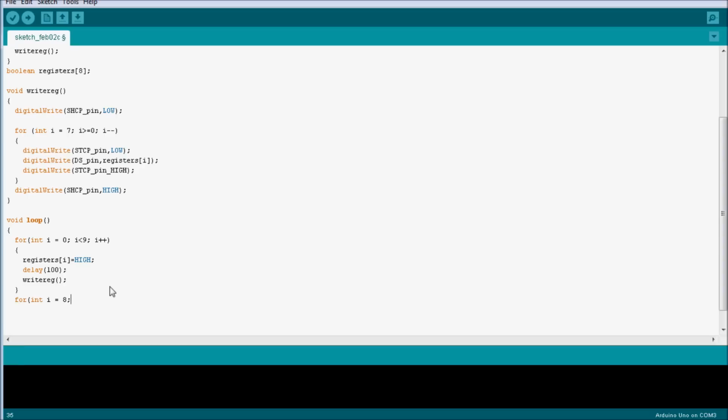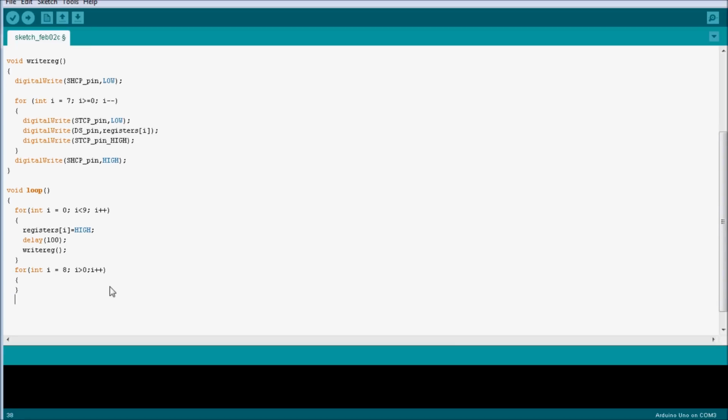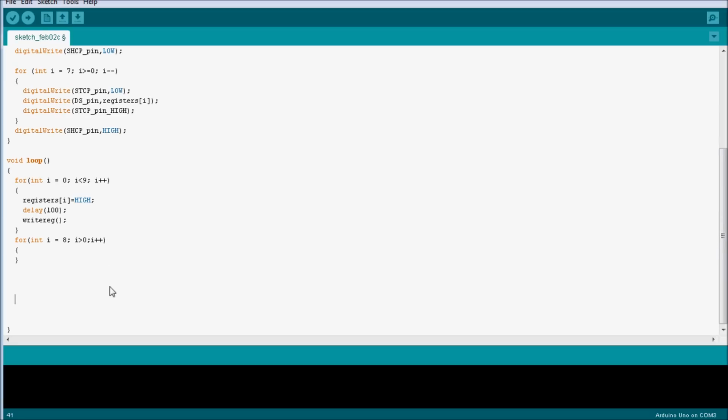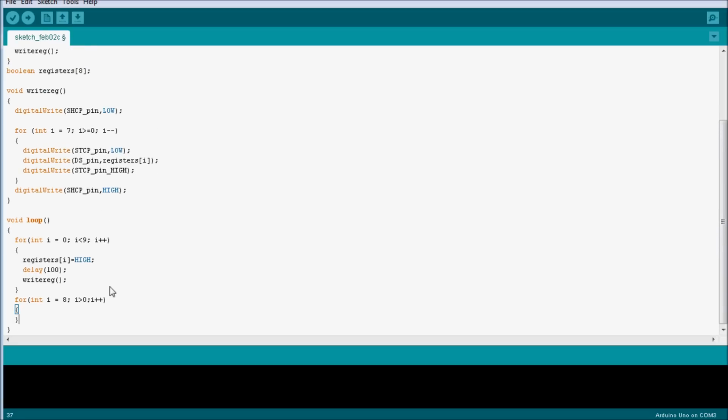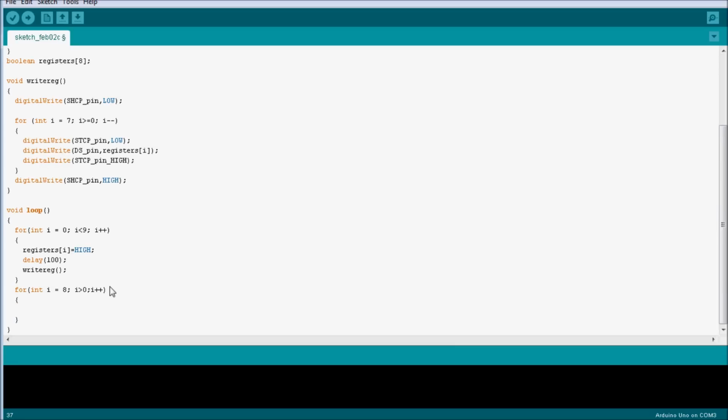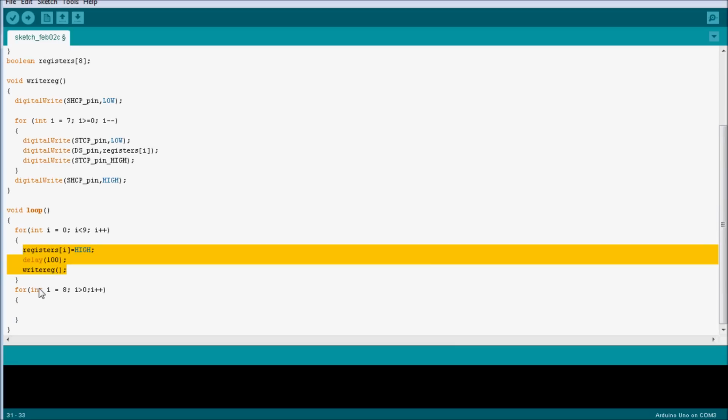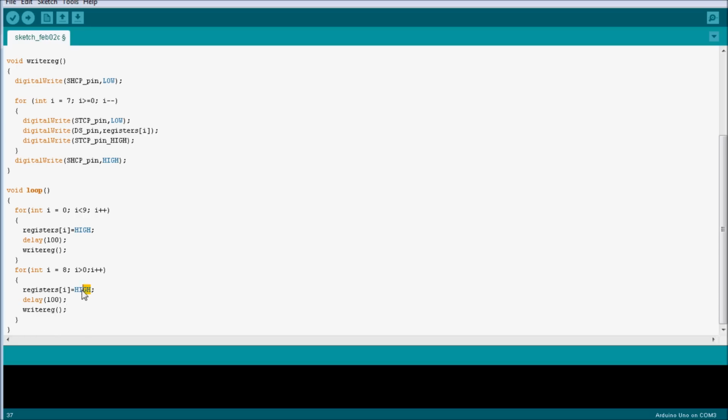So obviously you want to reverse the LEDs to make that wave pattern. i bigger than 0, i plus plus, open, close, close the for loop. Okay, and here it's going to be basically the opposite. So registers i low, delay 100 and write reg.